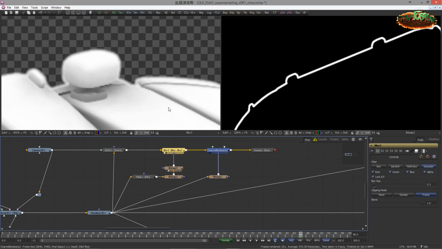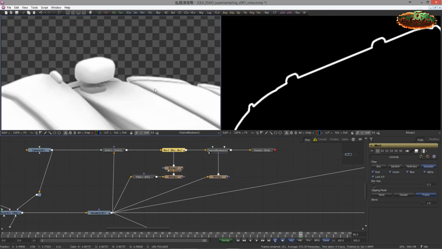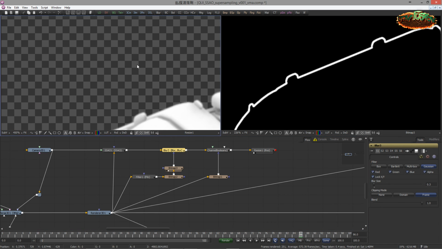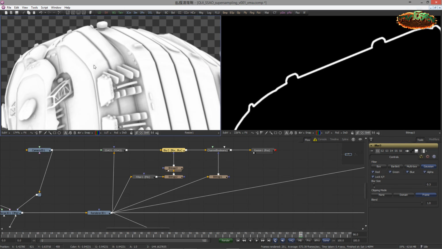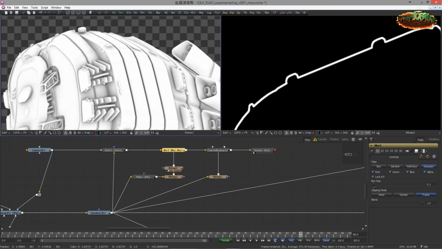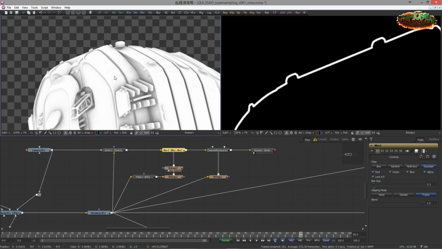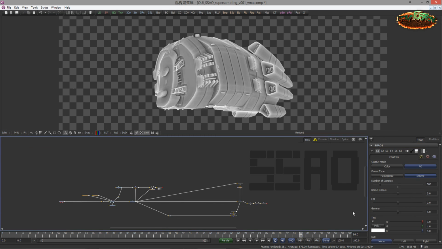Okay, so what happens now if we cut this out? It's still a little bit here, but we could tune this a little bit more and we would probably get a good result. What if we resize this now? It's not too bad. Okay. So you basically have your perfect anti-aliased ambient occlusion pass now, and you can do some really fancy things now.